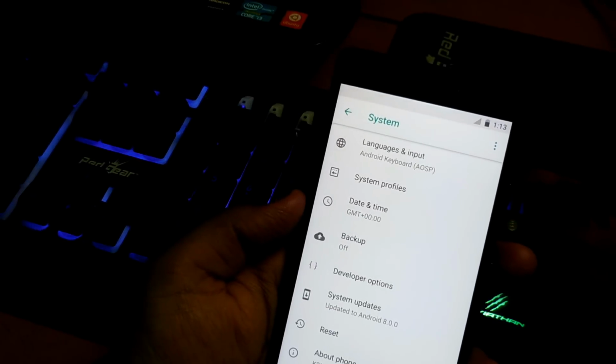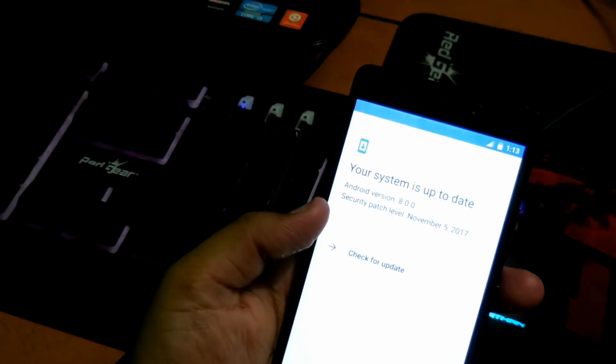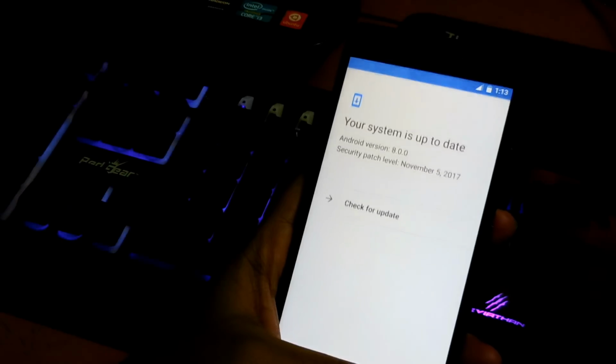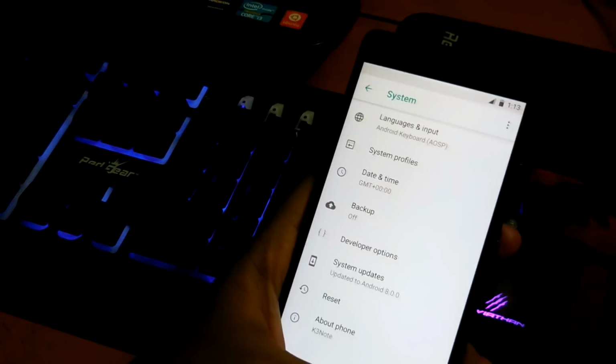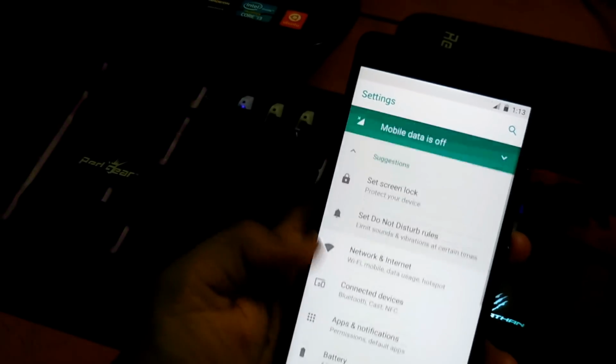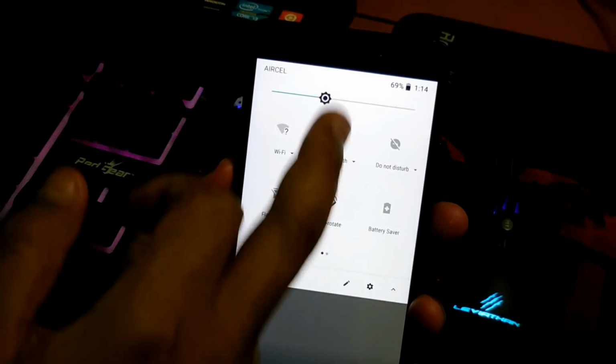It has a lot of bugs. If you don't use your phone for 5 to 10 minutes, it just freezes. If you hit the power key, it makes the sound, but the screen won't light up. So that's a very big bug. I don't know if you may face this problem or not, but I'm facing these issues.